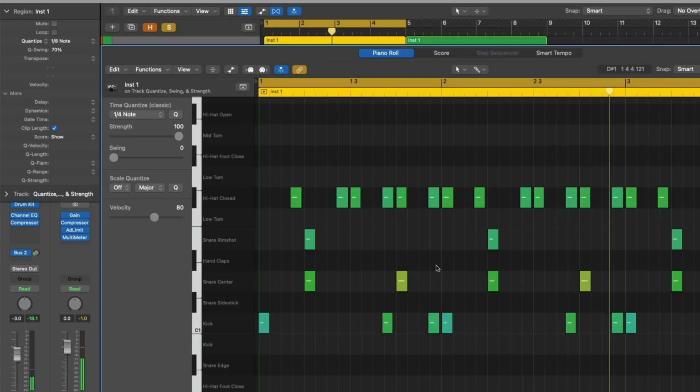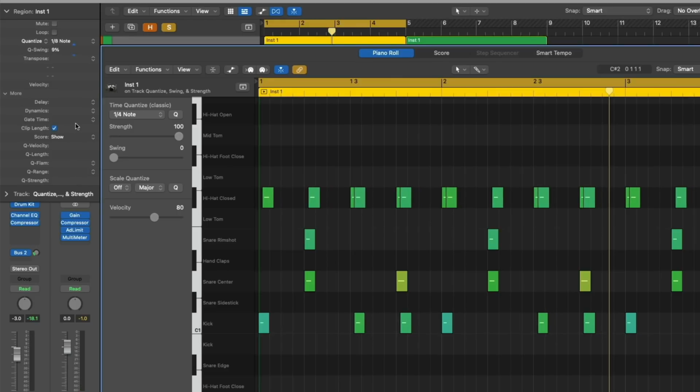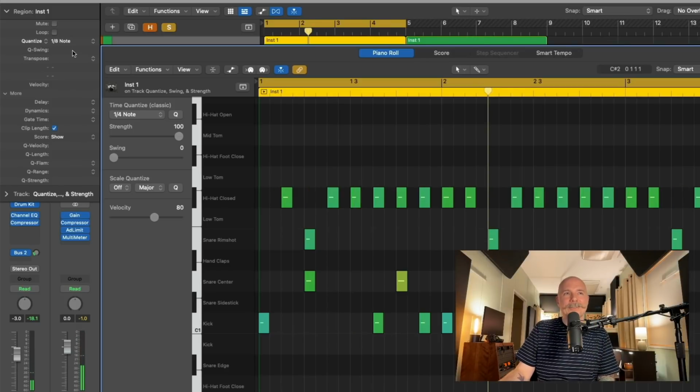Okay, classic swing feel. And again, you can go in the opposite direction. So who knows what 9% sounds like. That's weird. So let's not do that. From there, we're going to go all the way to the bottom.